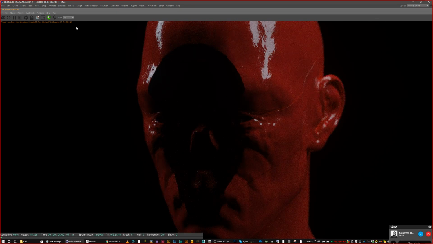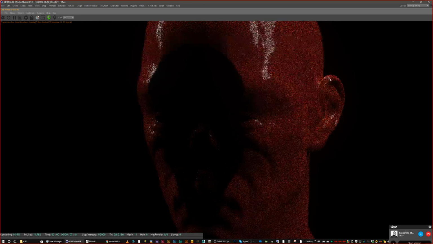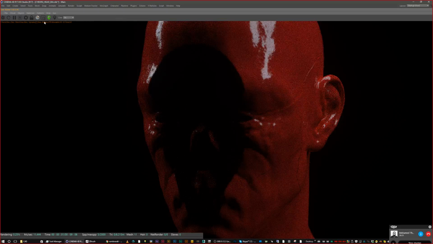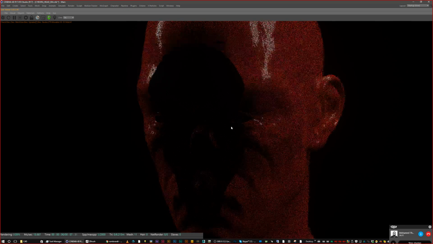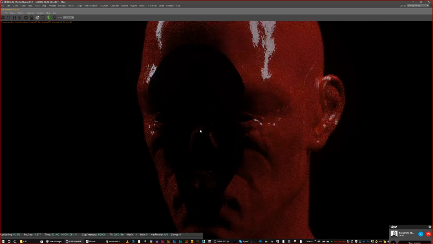Let me get my focus. Another thing I love about Octane is being able to pull focus on whatever I want. If I want to focus on the ear, I'll take this little key right here and click on wherever I want to focus. So obviously for this photo, I'd probably want to focus my camera range right on this area.